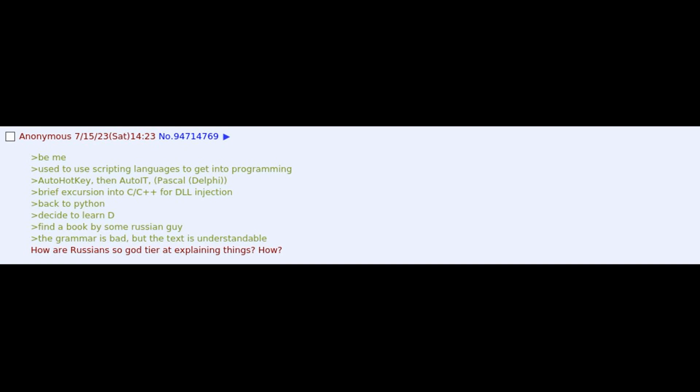Me. Used to use scripting languages to get into programming. AutoHotkey, then AutoIt, Pascal, Delphi. Brief excursion into C++ for DLL injection. Back to Python. Decide to learn it. Find a book by some Russian guy. The grammar is bad, but the text is understandable. How are Russians so god tier at explaining things? How?